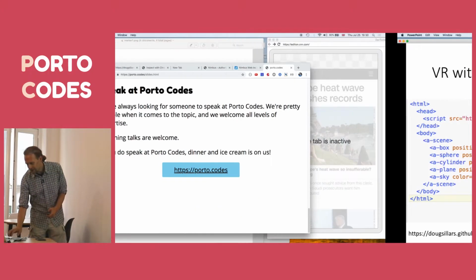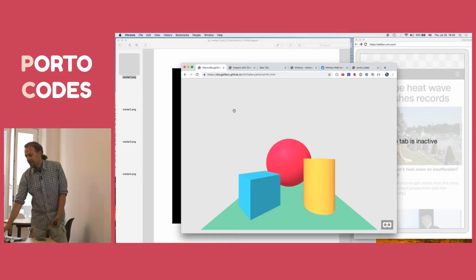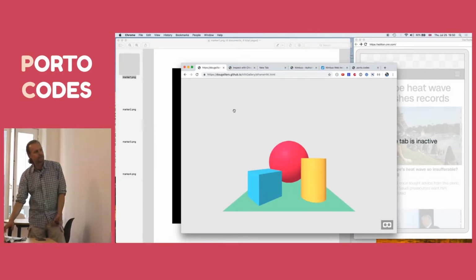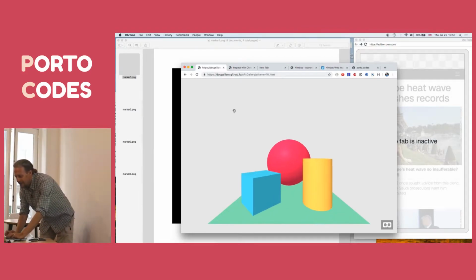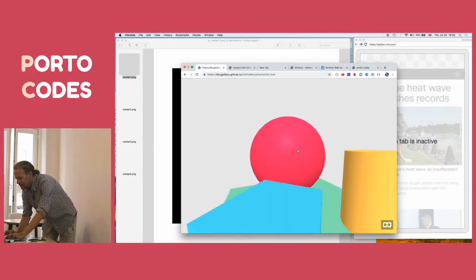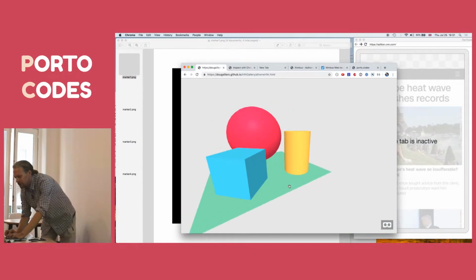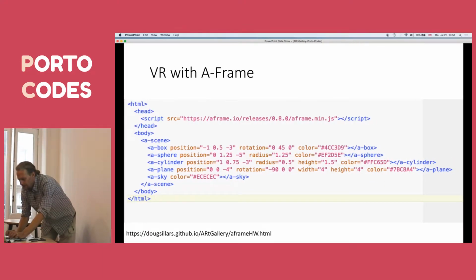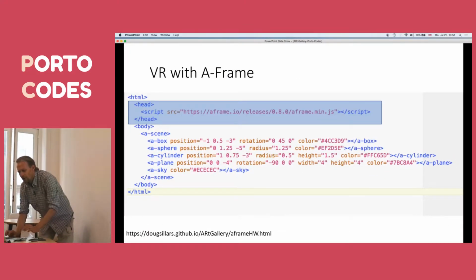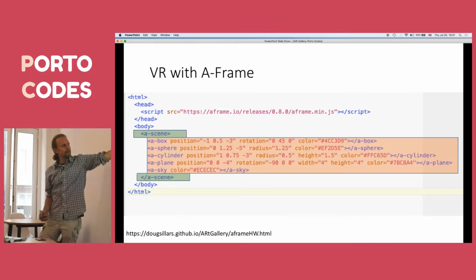But what that looks like is this, right? I've got a sphere, a cube, a cylinder. It's virtual reality, and I can walk around everything here as I move around. So that's pretty cool. That's virtual reality in Chrome. So the way it works is I have to add the A-Frame script, right? So there's some JavaScript. There's the scene, and there's the stuff in the middle.